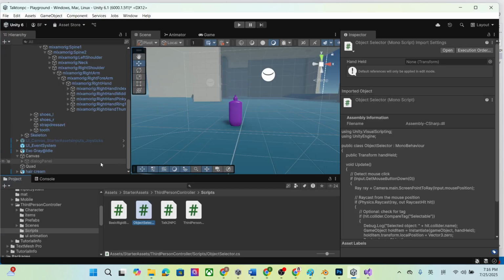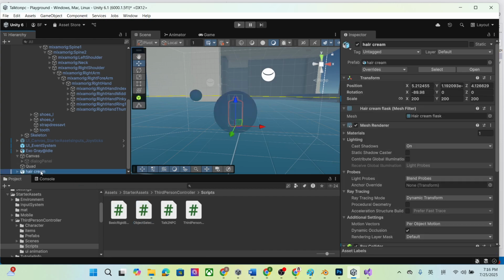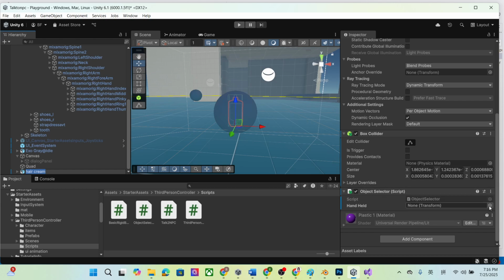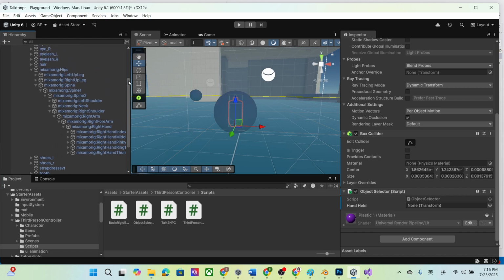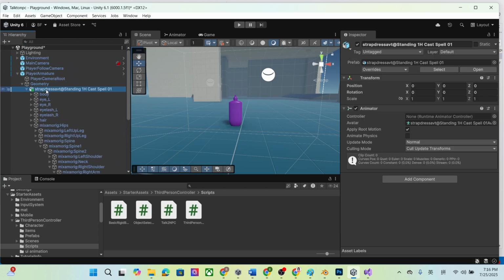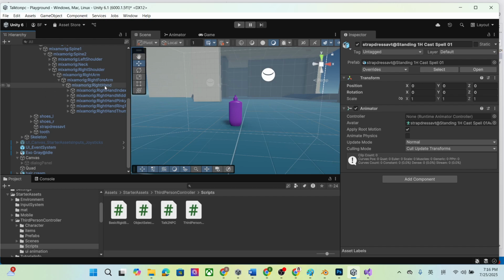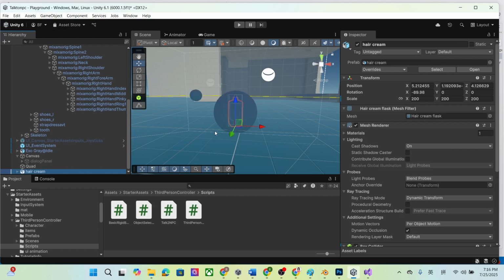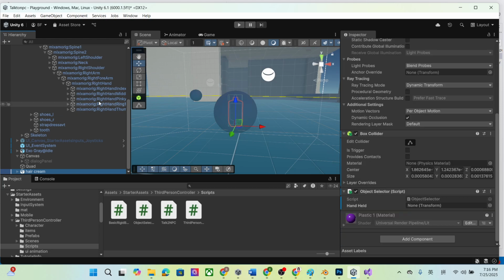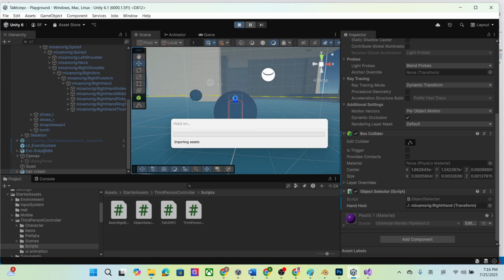So now attach this code to your hair cream here. For the hand here, we'll open our player. Okay, this is our player. We open it and then we get the hand position. So you put your hair cream, I put it in the right hand. I hold with the right hand, so I put the position of the right hand here. Okay, so now we make it.